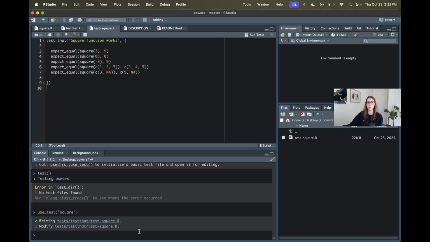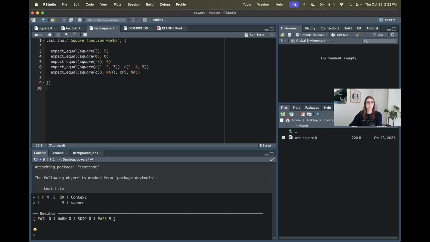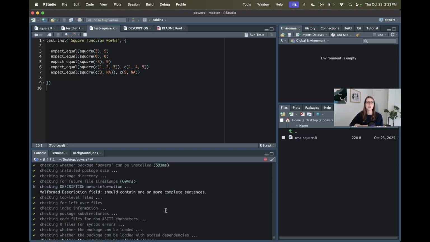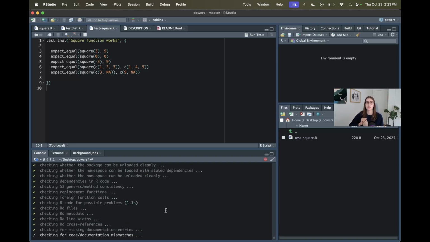And now when we call test in the console, we are going to check all 1, 2, 3, 4, 5 of these tests, and we can see that we have passed 5 tests. This also happens when you run check. So along with checking all those things to do with the function, it's also going to test your function using the ones that you wrote here.